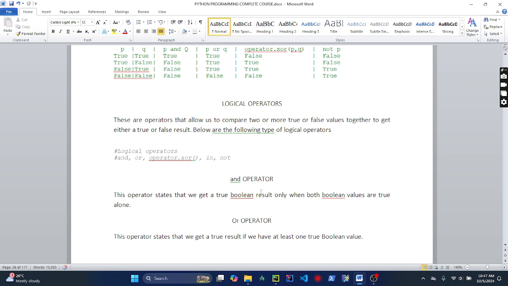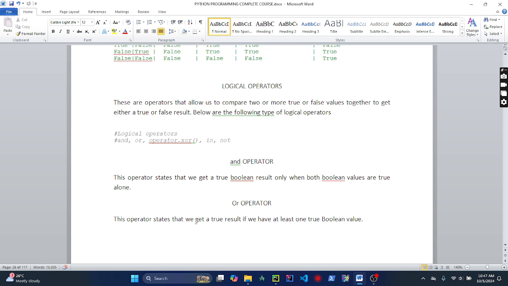So I'm going to start with the AND operator. We said this operator states that we get a true Boolean result only when both Boolean values are true alone. So I'll explain that before I go back to the table. Now if I have two Boolean values, let's say true and true, because both of them are true, I'm going to get a true result. If I have three Boolean values, and they are all true, true, true, I'm going to get a true result. Now, if I have four Boolean values and maybe three of them are true and the last one is false, I'm going to get a false result from the definition of the AND.